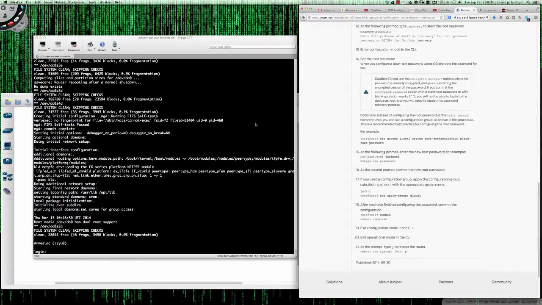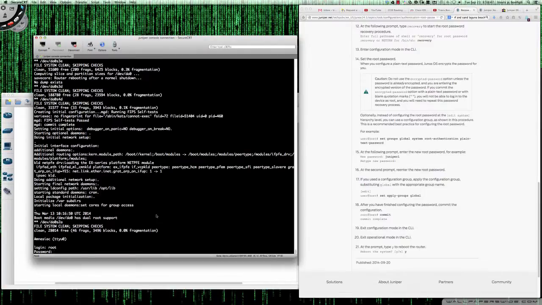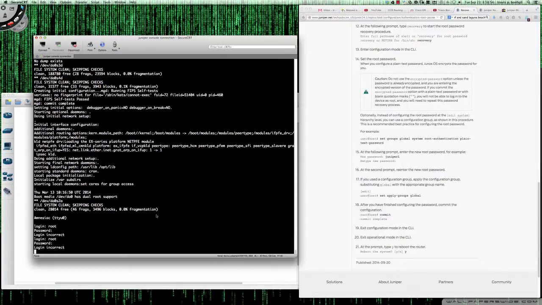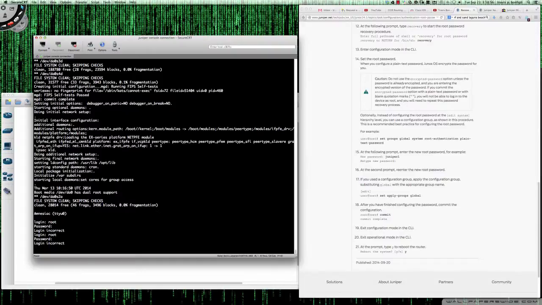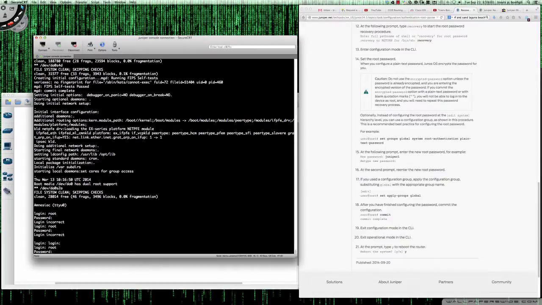Okay, so we're going to pick back up here where we left off, which is the EX3200. We've actually reset the root password, so now we can get into the switch. So from here, I would type in the login ID, which is going to be root. If I type the old password in, Cisco 123, you can see that that doesn't work. How about root and then root? No, that doesn't work either. All right, we're going to get the login prompt back. Let's go root, and how about Juniper 1, 2, 3?